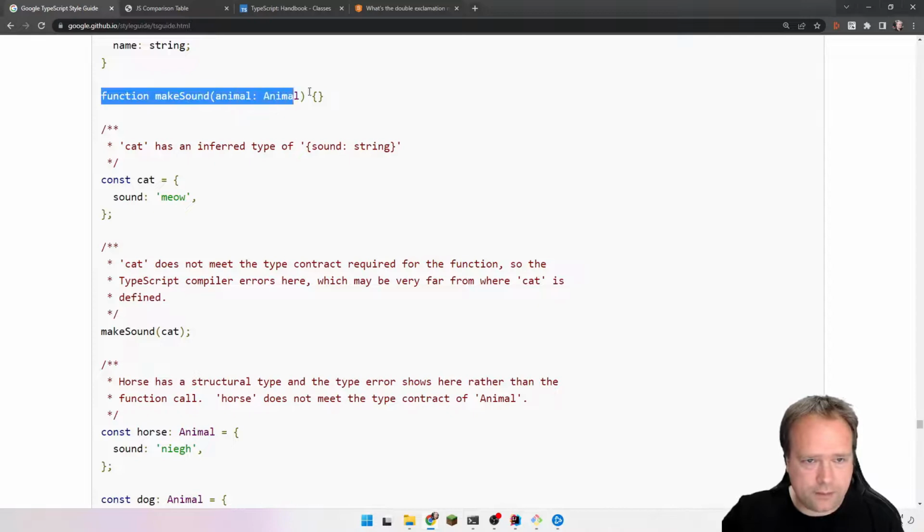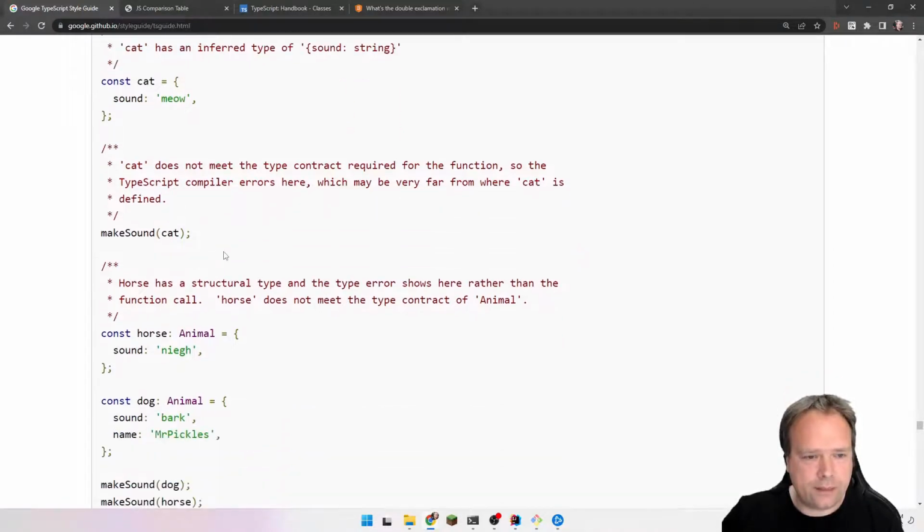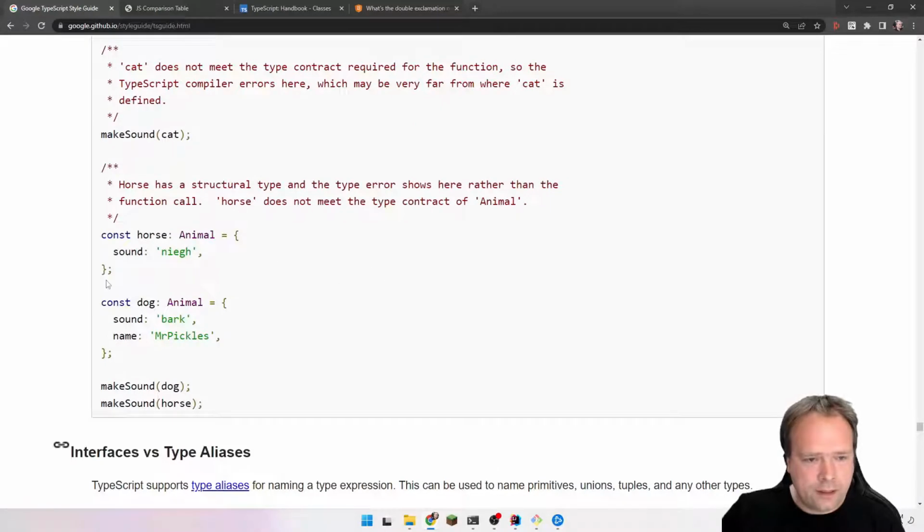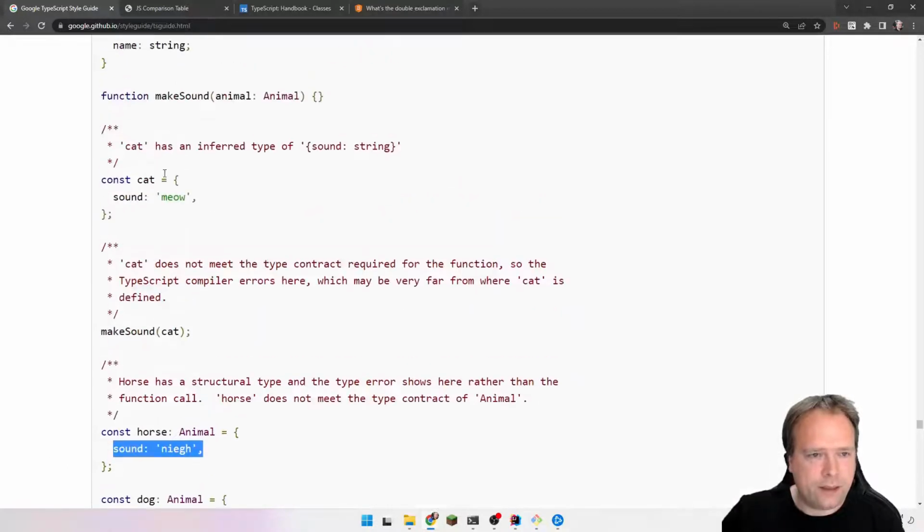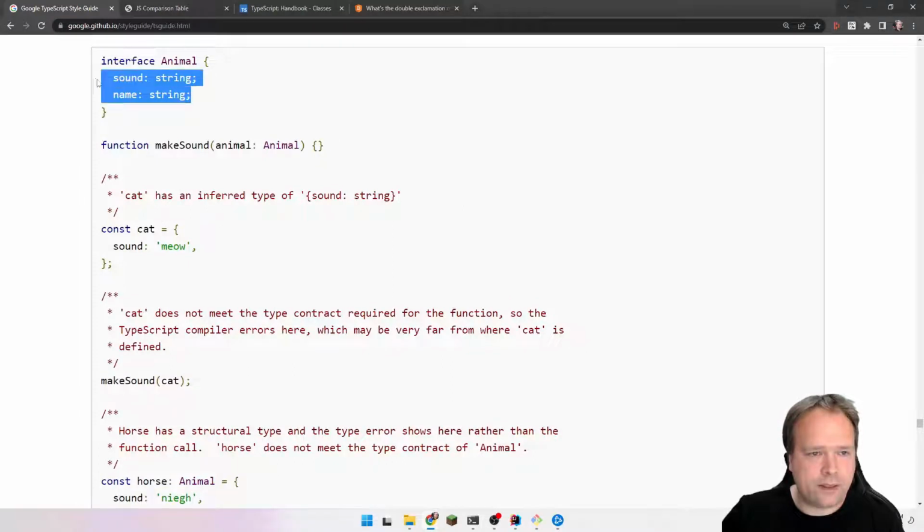Interface Animal. Yeah, we're using a lot of interfaces when we're dealing with TypeScript. Here we have a function that makes a sound where you give it an animal as an argument. Yeah, it's cool. Very nice code right here. Here we have a horse. It's of type Animal, and it has a sound, which is neigh. And we can also see that the interface up here has a sound and it also has a name.